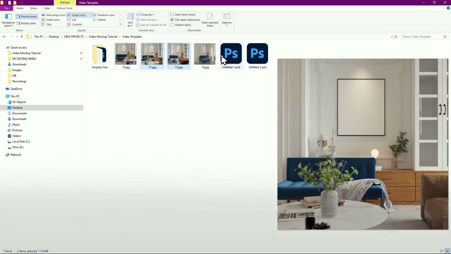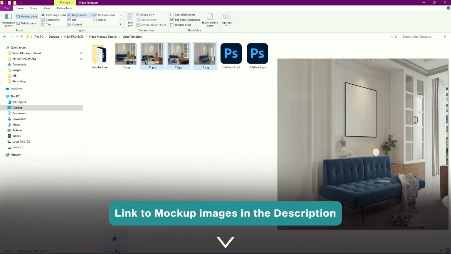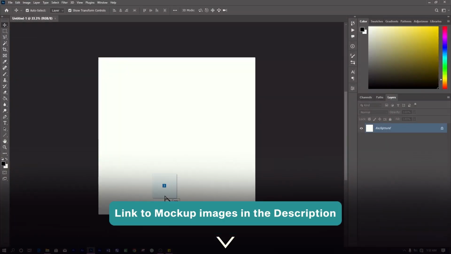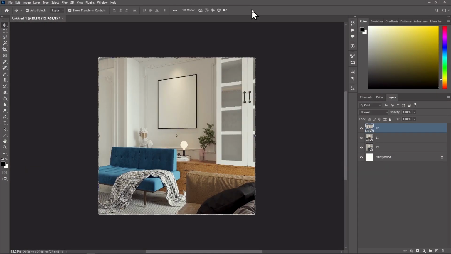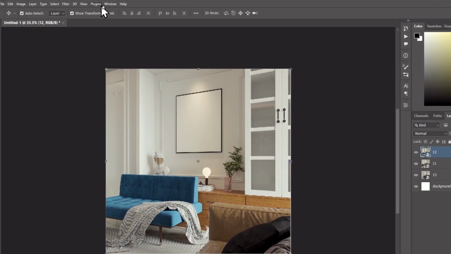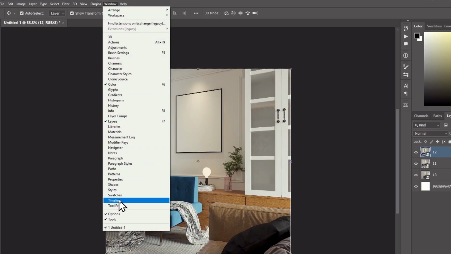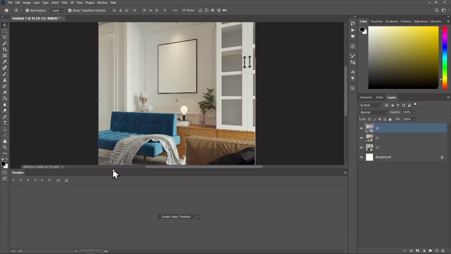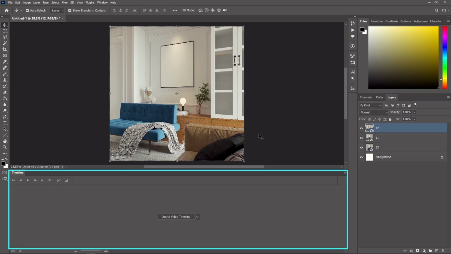Now import your rendered images. I'll pick three, but you can import more depending on how many scenes you want to create. Now go to Window and click on Timeline. This opens the interface where you'll add animations and keyframes. This is where the magic happens.